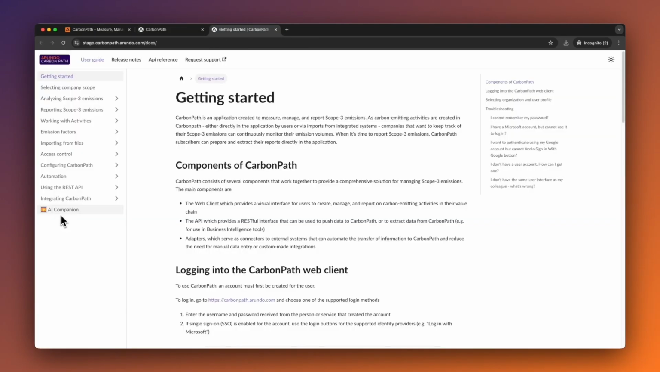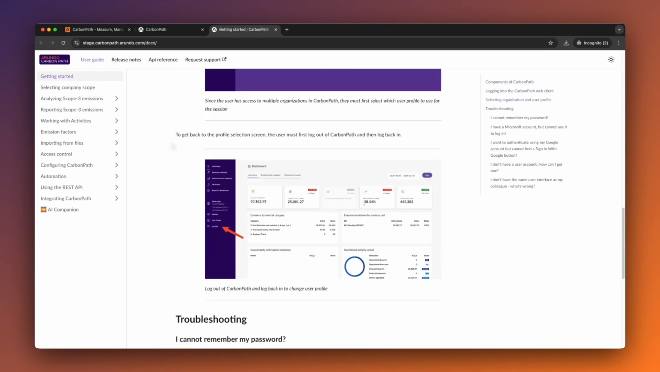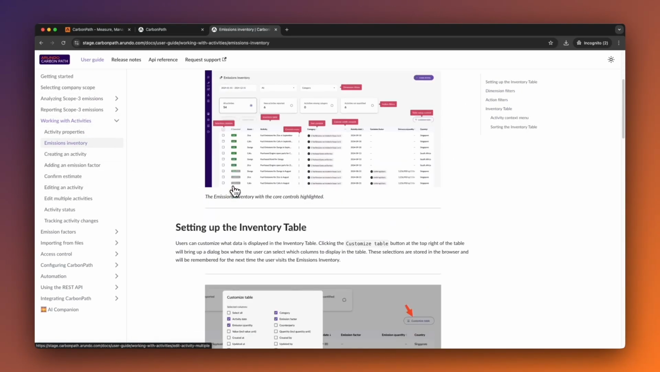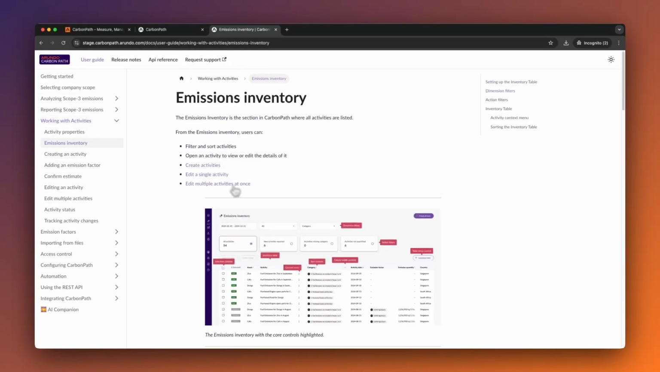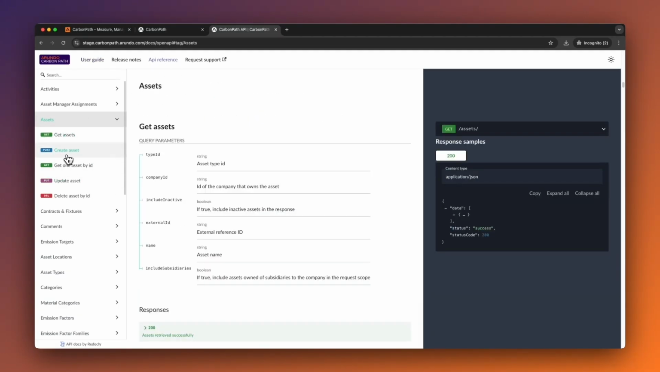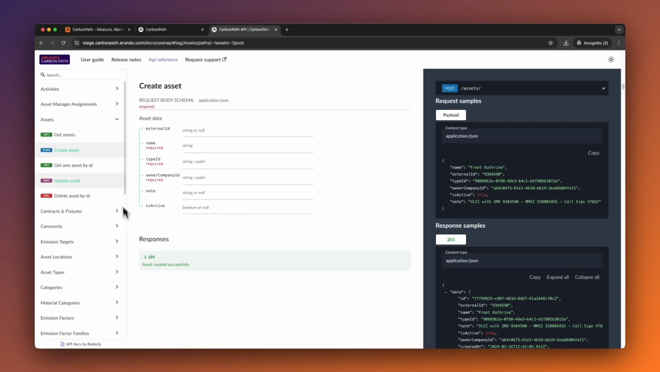CarbonPath ships with an integrated user guide that helps users to get started and gradually learn how best to use CarbonPath to automate their daily work. The user guide also includes a reference of the REST API, which allows companies to integrate CarbonPath into their existing IT landscape, unlocking further opportunities for automation.